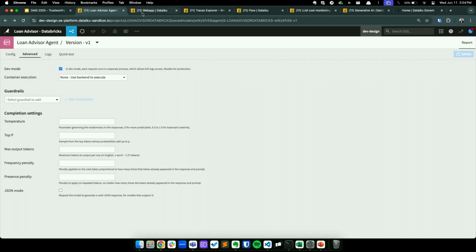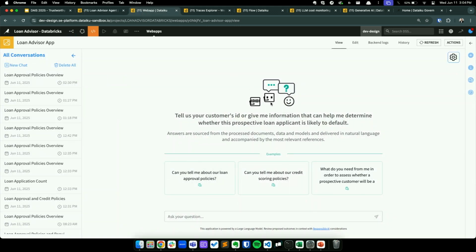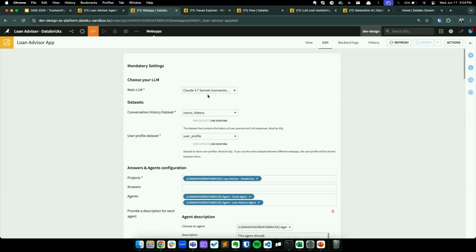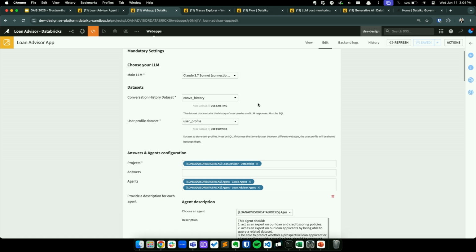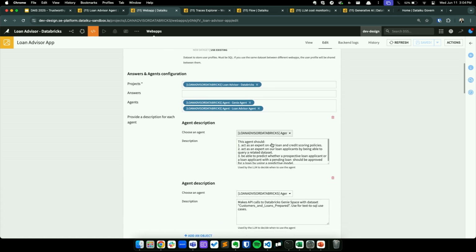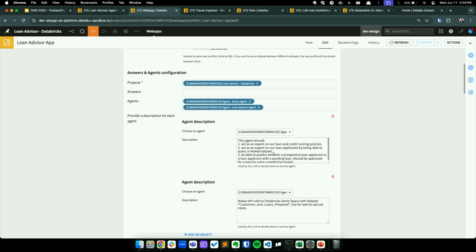Now, once you have created your agent, you can spin up a web application called Agent Connect that looks like this. Very easy to do. You can simply specify the top level LLM that's going to be responding for your users. You can also specify the agents that this interface has access to. You can see we provided access to a few different agents that you see here.